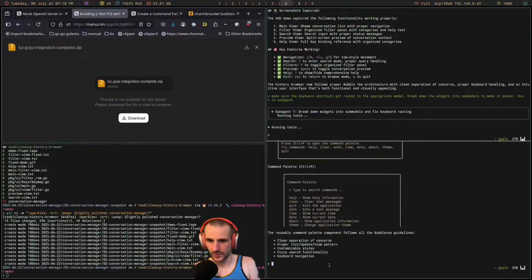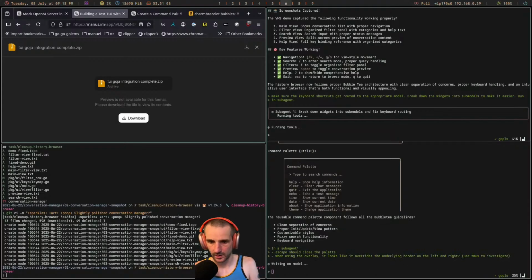So two things. In a subagent, escape should close the palette. And then when using the overlay, it looks like it overrides the underlying border on the left and right. Use tmux to investigate. All right, so we'll have it fix that.